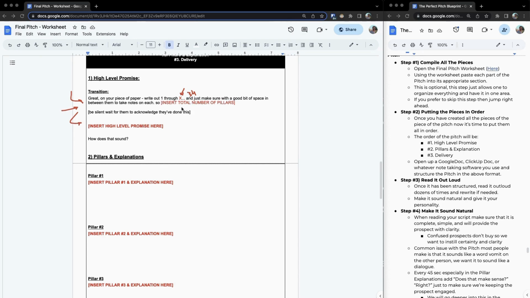This is where you're going to enter the pillars. So 1, 2, and 3. You're going to enter it up here where the X is, and then you're also going to enter it up here. So 1, 2, and 3, or 1, 2, 3, 4, whatever it may be. It'll look something like this: 1, 2, 3, and 4. Insert the total number of pillars here. Then you're going to wait silently. This is going to be a part of your script.